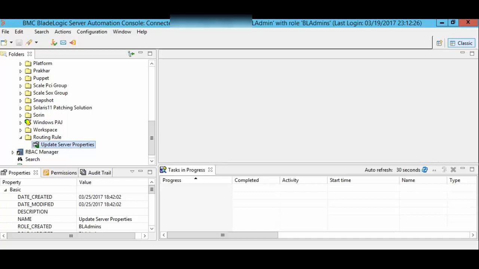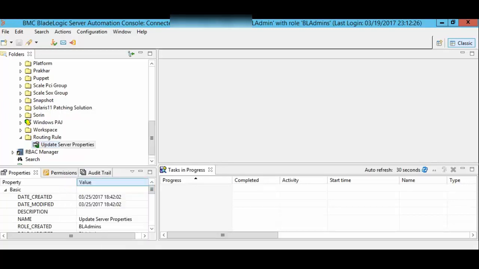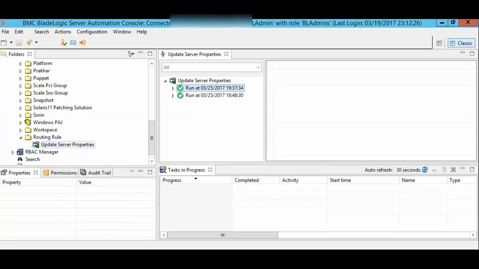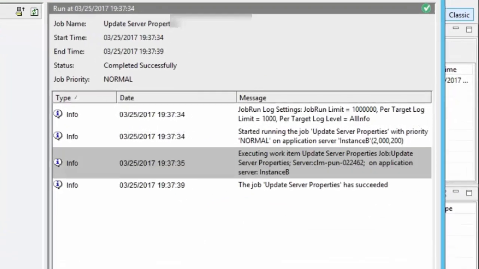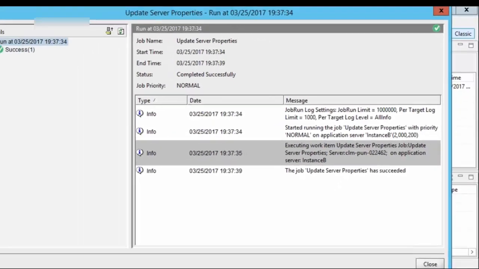I have already created a job under the routing rule folder which starts with update server properties. So this should match the requirement of the rule which we have created under the job execution rule, and I will just execute this. Let's see from the show results whether it executes on instance B of the application server or not. So I will do a show results. It has run here. I will do a show log and I can see the executing work item thread happens on the application server instance B.